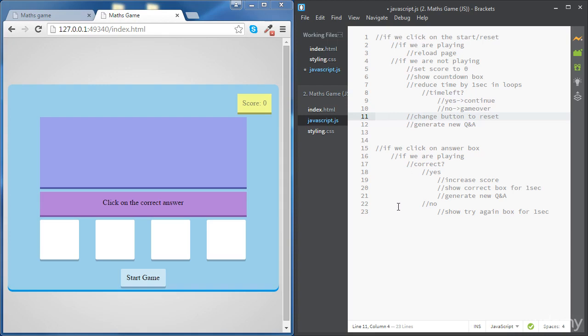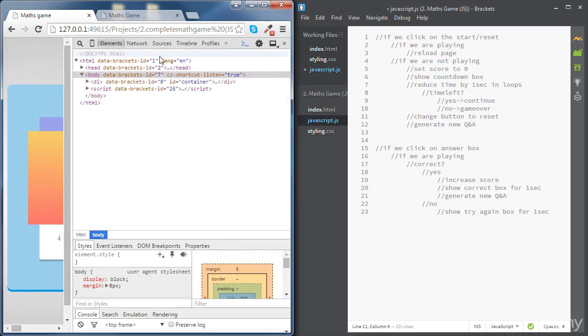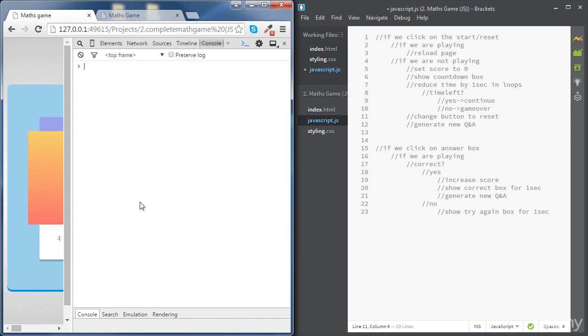So I strongly recommend that you stop the video now, you pause it here, and you try your best to finish the whole code on your own. If something doesn't work, just click on F12, check what the mistake is, and then try again and keep trying until you get everything right. So F12 is going to give you something like this, and you can check your console. If there are any mistakes, they're going to show here.